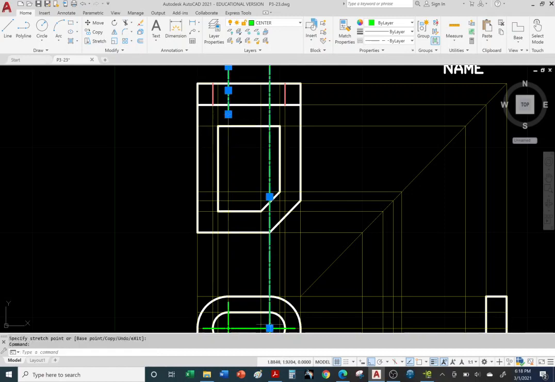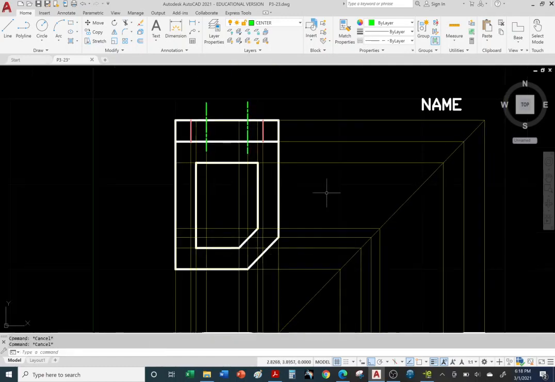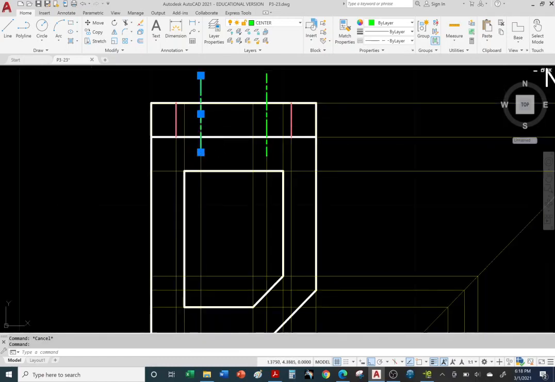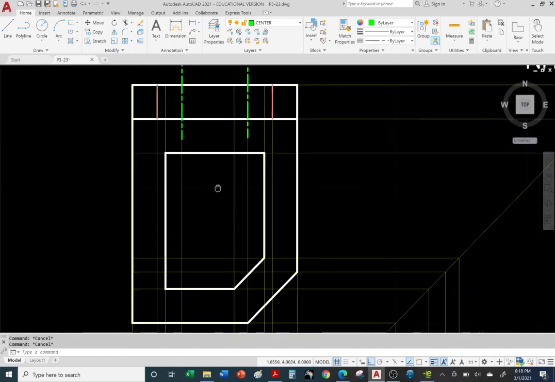Let's go to the next one. Again, use the grips and shorten and hit escape to exit. And there's our green center lines. They're not exactly the same length. Let me just go ahead and readjust this one and hit escape. Okay, close enough, right? Doesn't have to be perfect, as long as it's in the right place. Okay, make sure that they do line up with the slot.